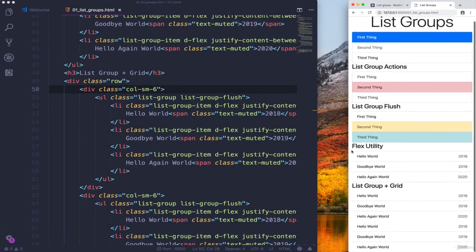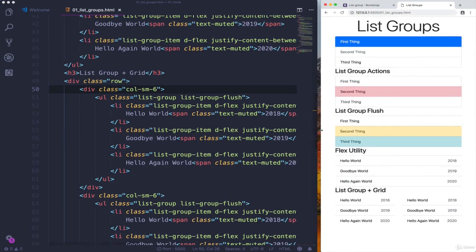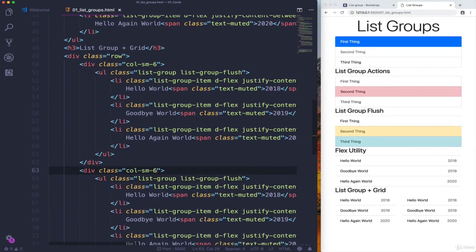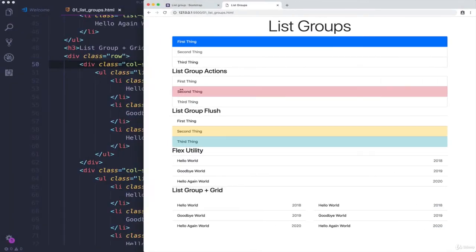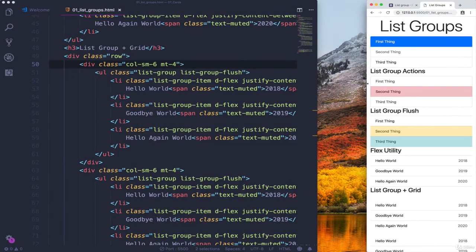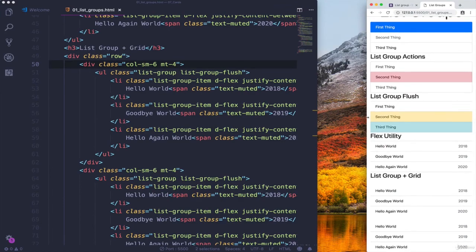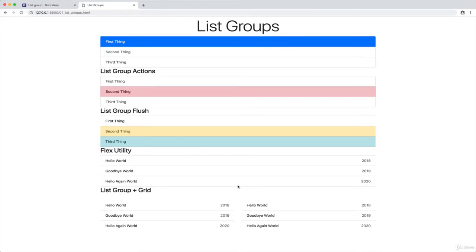There we go. And we might want to add some padding, or margin, to make it clear these are two lists. So we could do margin top on both of them. Just nice and simple. I don't know, margin top 4. You could make this responsive too, but now when they stack, that might be too much, but we get some margin. Anyway, so that's list groups.